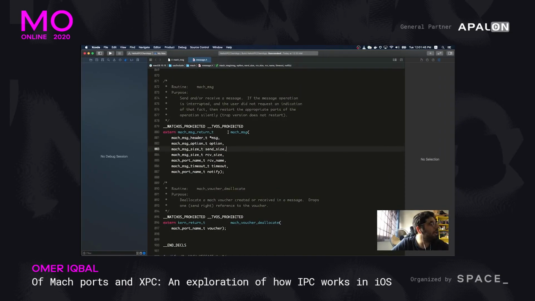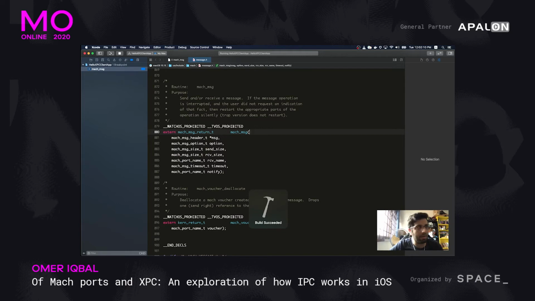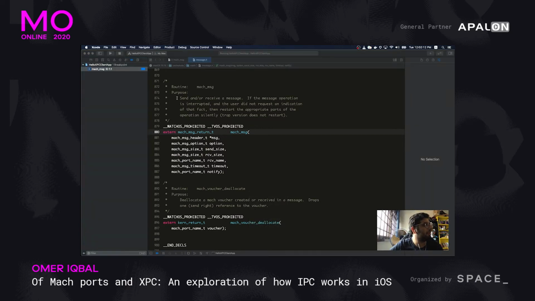So what we're going to do is add a symbolic breakpoint to Mach message. The reason we want to do that is to see what kind of Mach messages are being sent when you launch an app, for example, or when you do anything. Just for us to explore and see what's going on when we normally run an application. What's Apple doing under the hood? What are the frameworks doing under the hood? So let's quickly run this and see where the breakpoint triggers.